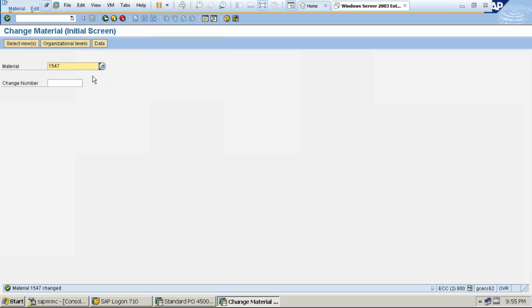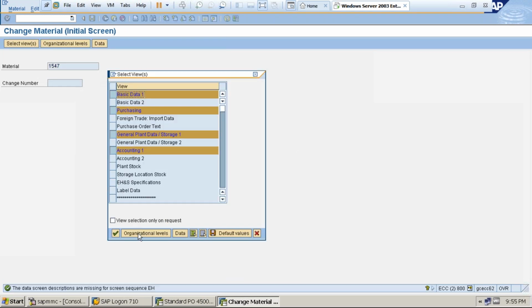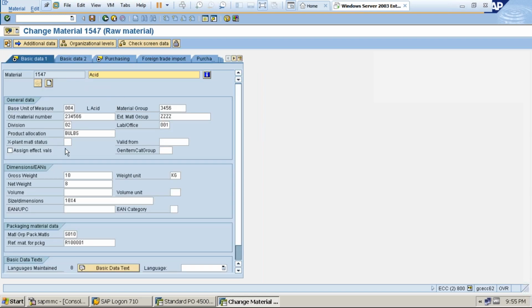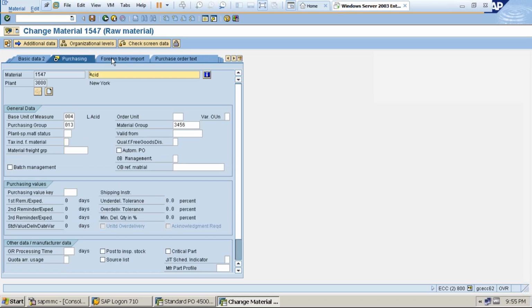Okay, so let me check in 3000 also. Plant 3000, triple 01. Yeah, here nothing is there. And if I select here purchasing tax indicator, plant special material status, here I have not selected anything. Okay, but I have selected only for the plant 1000, not for the newer plant.